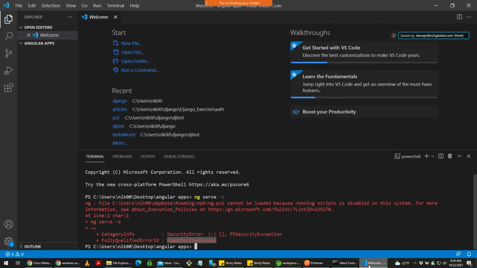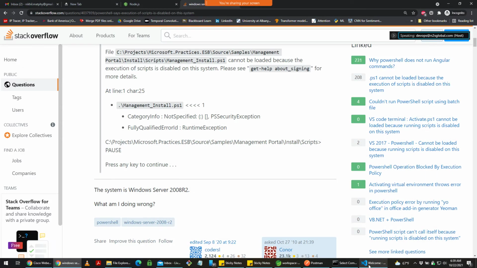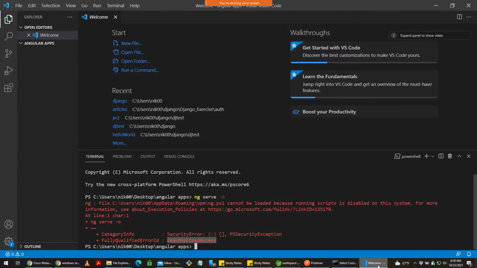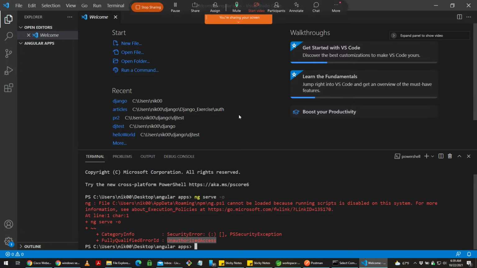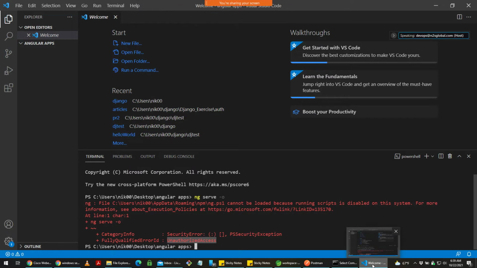Maybe do we need to run as administrator? Fully qualified runtime. Run this VS Code as administrator, as admin. So this should work. They're asking to set those two properties, right? Where we need to set it. Go back to the Google.